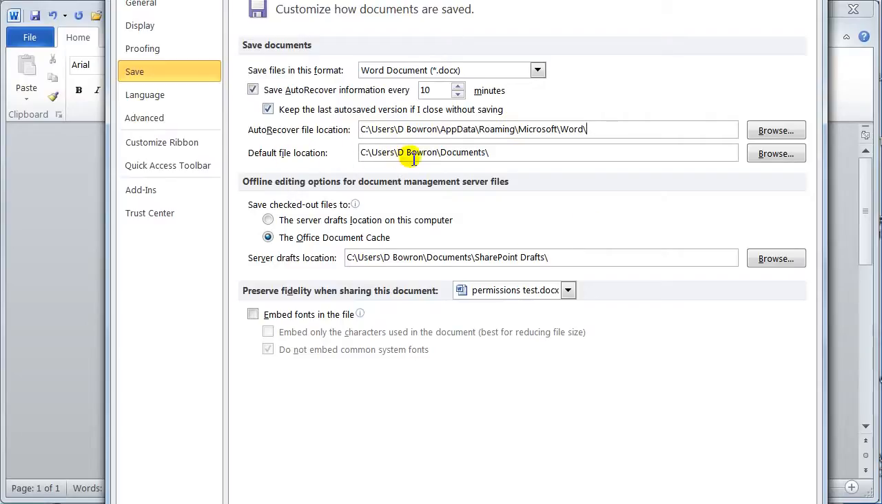Default file location, this is brilliant. We've got it into documents, but if I'm working on a project and I'm developing courses, I would put a folder on my desktop and then I would default everything to that one folder. Nice little time saver. Good.